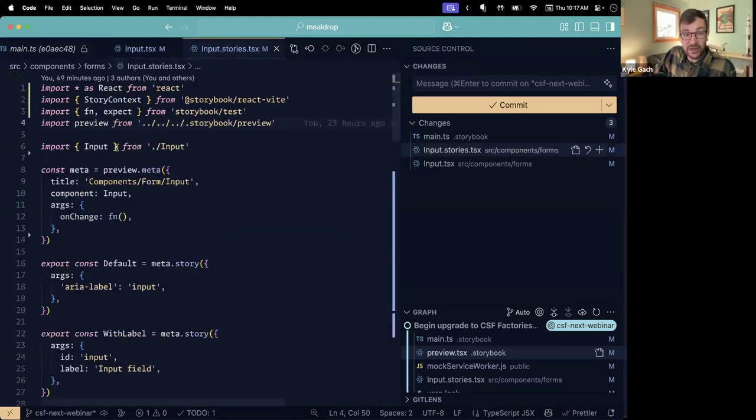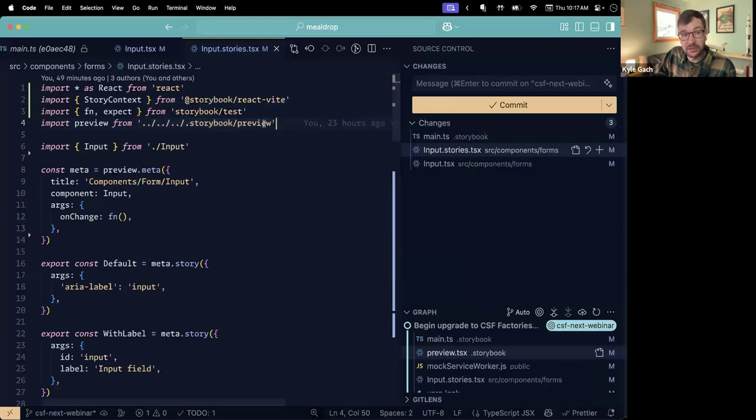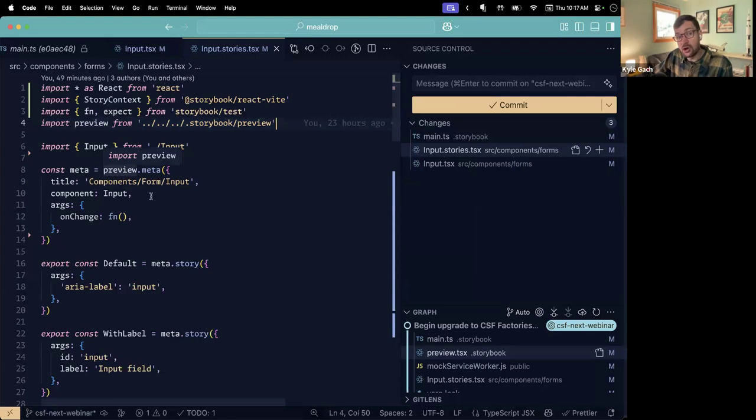So now in the stories file, I told you, where did that preview come from? Well, that is the default export from our preview configuration file. You just import that directly in your story. And then because that has all of your parameters, your args, like everything applied to the whole project is in that preview. Because we're just a method off of that, TypeScript can know what all of those values were, including the add-ons array, like I showed you.